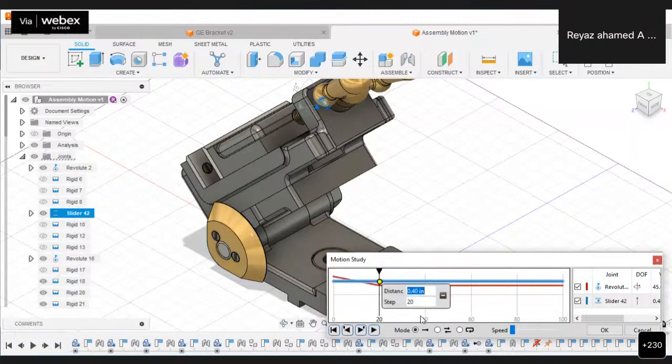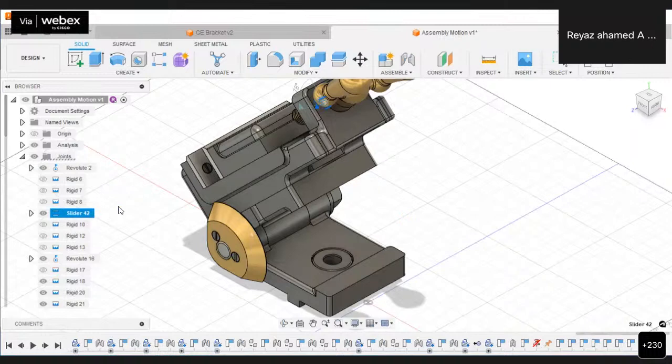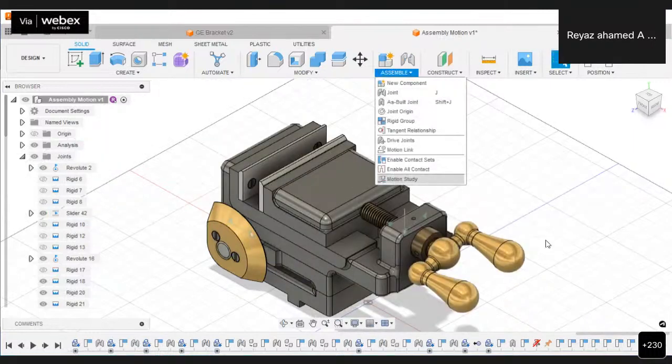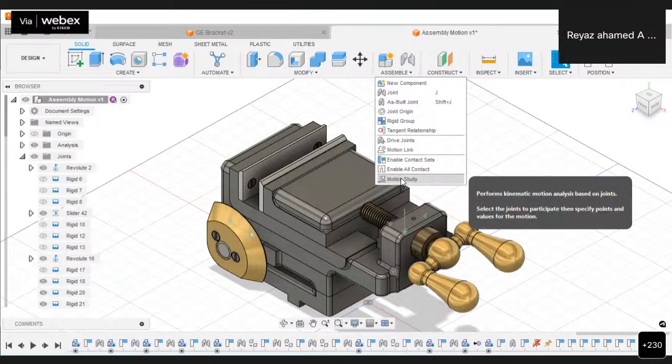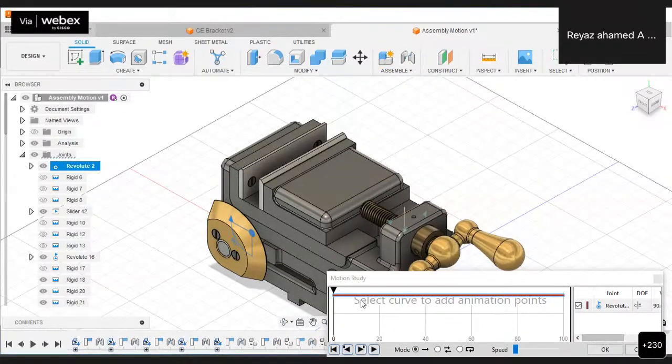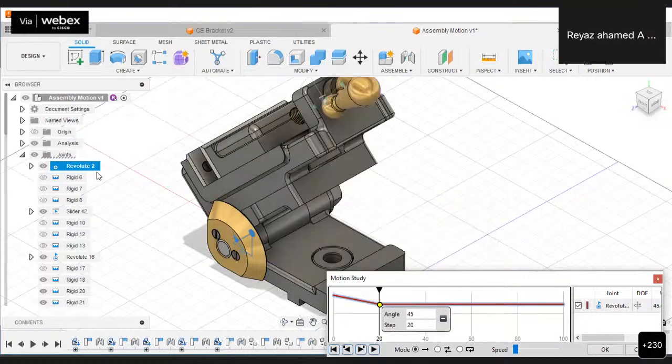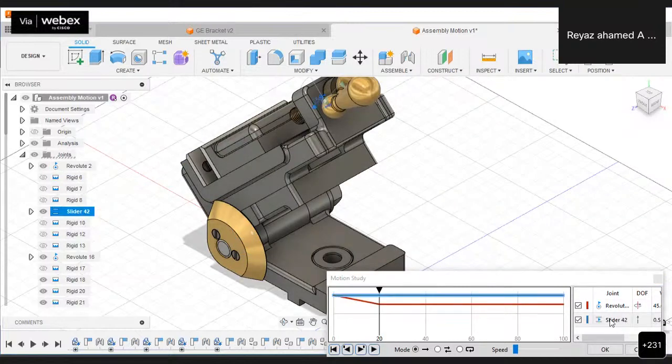By default, now it is 0.40 inches, right? Sorry, click on escape, go with the motion study again. Just select the revolute 2 and then double click on the 20, give the value as 45 and then add this slider 42. Just double click, automatically the object will come over here.